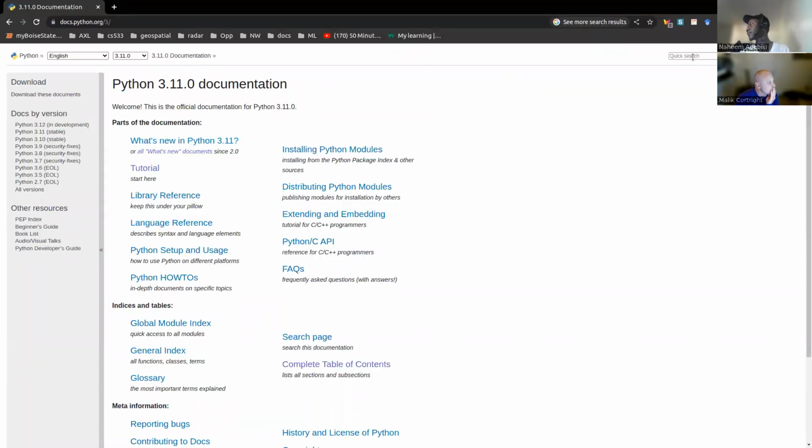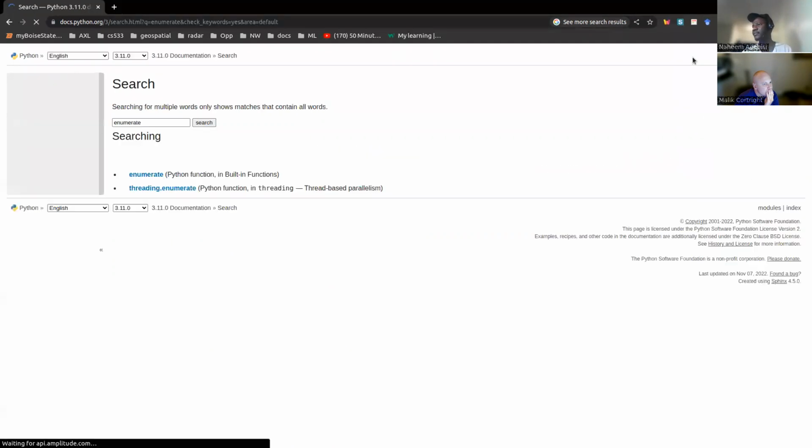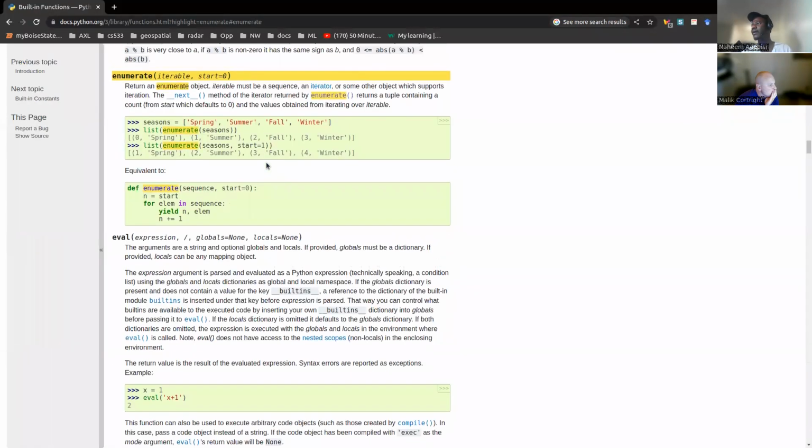Let me search for enumerate here. Enumerate. Now, you see, this is the syntax. You call enumerate and you pass in an iterable. Iterables are any object that you can iterate over. So it can be a list, a tuple, or a string. It will return an enumerate object.